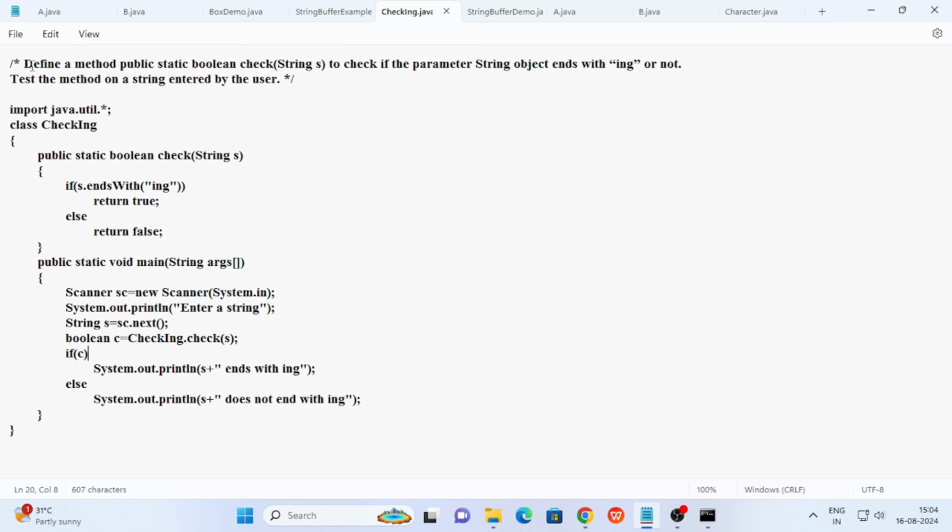Today we'll see the programs based on string. We are supposed to write a program to check whether the string ends with ing or not. So here we have declared a package java.util since we are going to make use of the Scanner class.